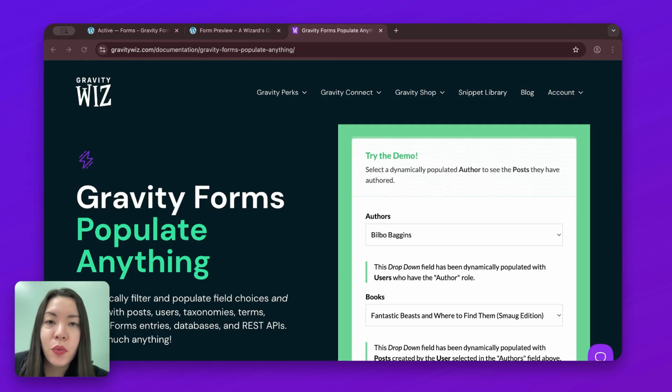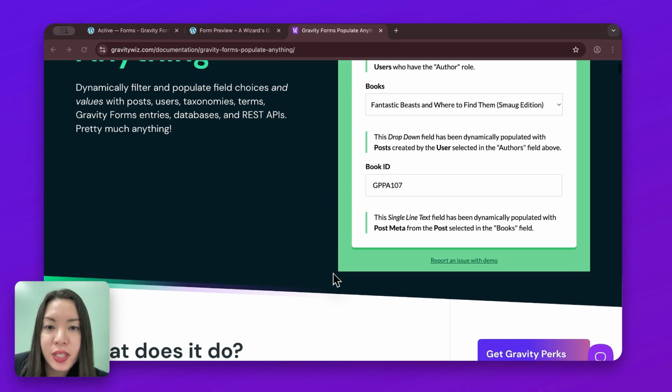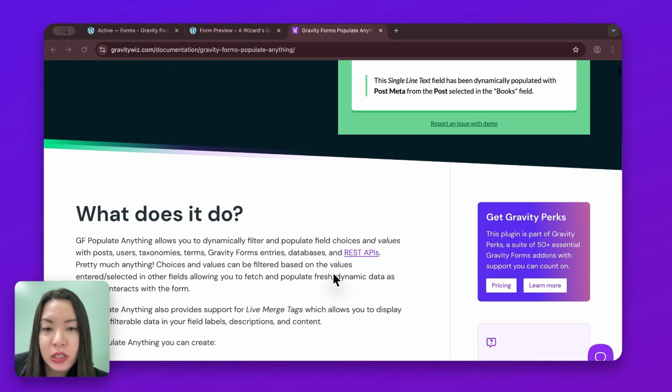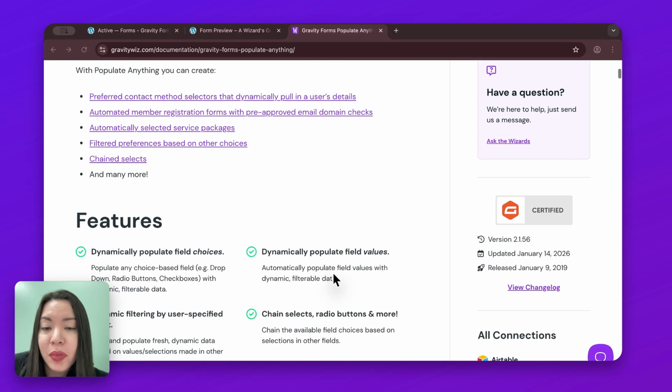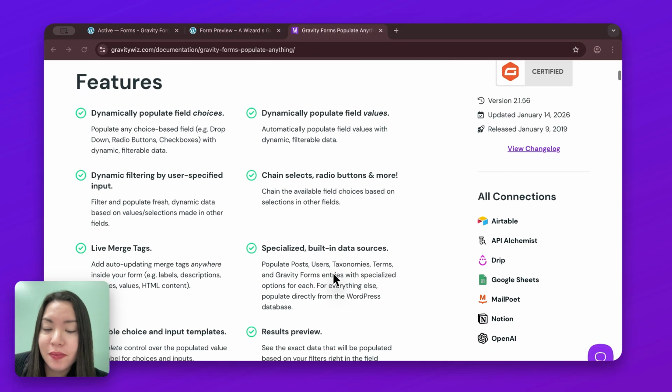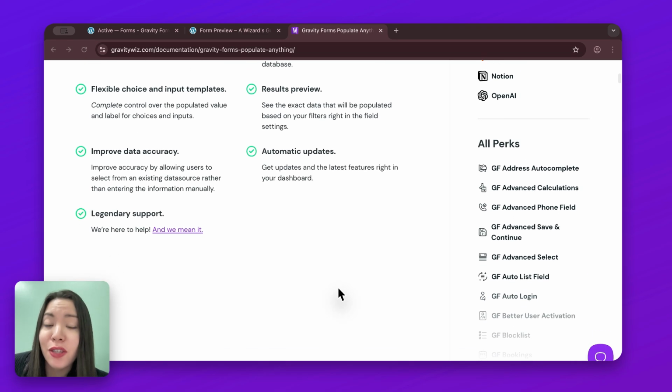So, for this video, we will be using Gravity Perks Populate Anything. This lets you populate your form with pretty much anything. You can dynamically filter and populate field choices and values with posts, terms, Gravity Forms entries, databases, and REST APIs. This Gravity perk is also what will allow us to put the live merge tag in the field label.